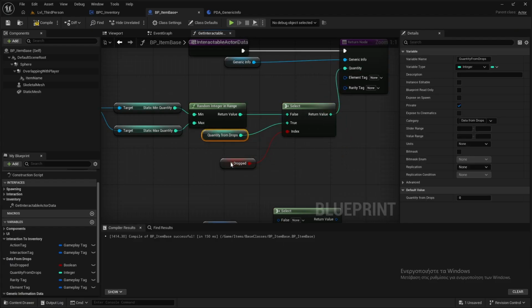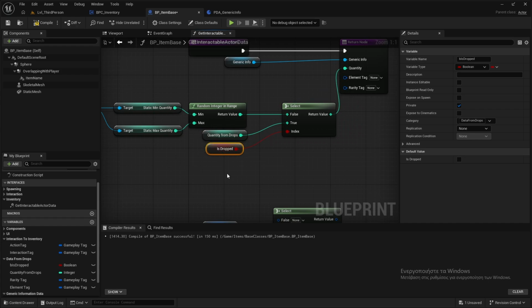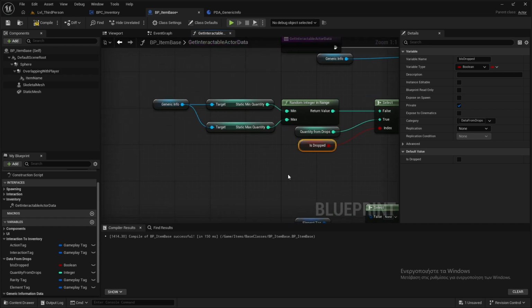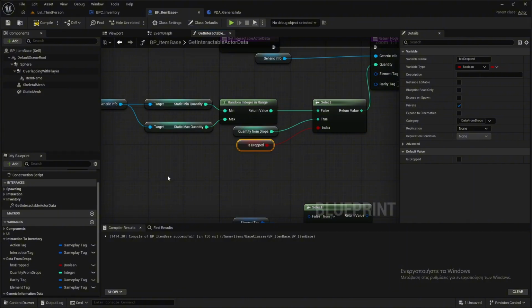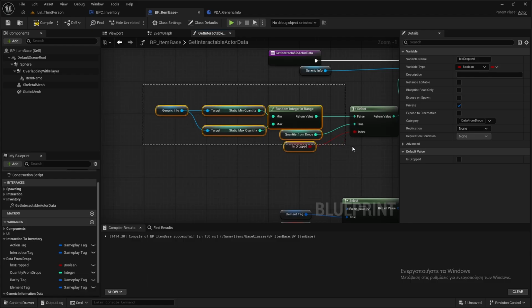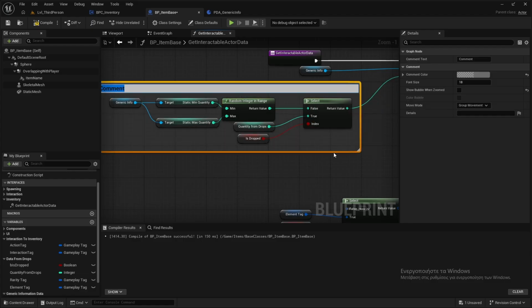I'm saying for now because in the inventory you might have a remaining quantity, so I will come back later and maybe do another select in the select node. But for now, I will comment this: static quantity if b is dropped equals false.